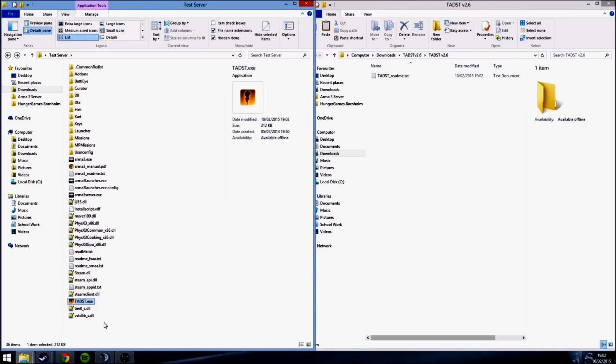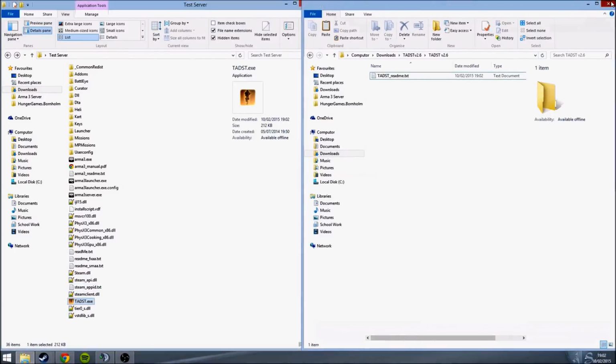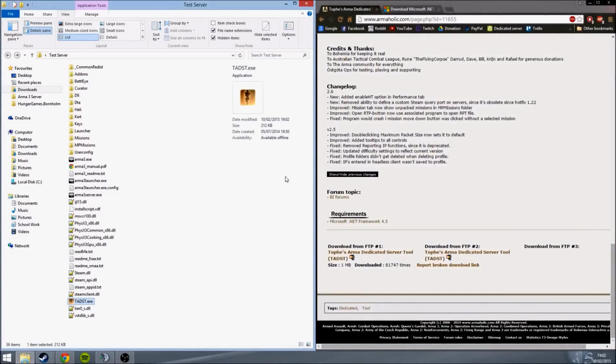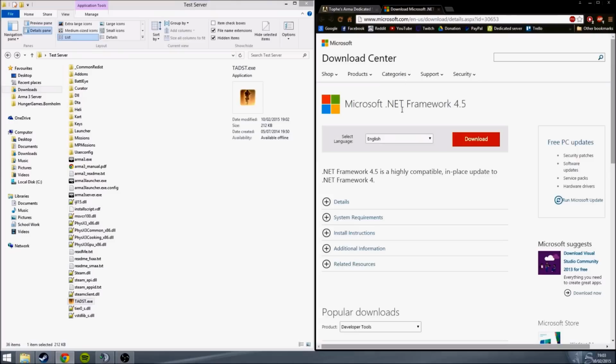your server directory, and it will create a TADST config once we start using it, with your server config basically, with your server name, password, stuff like that. But as you can see at the bottom, it says requirements. You need Microsoft .NET Framework 4.5. So just click that. It will bring you straight to this site. You download it. I believe it's free. I don't think there's any cost. So you just download that, and I believe you set it up and it'll work.